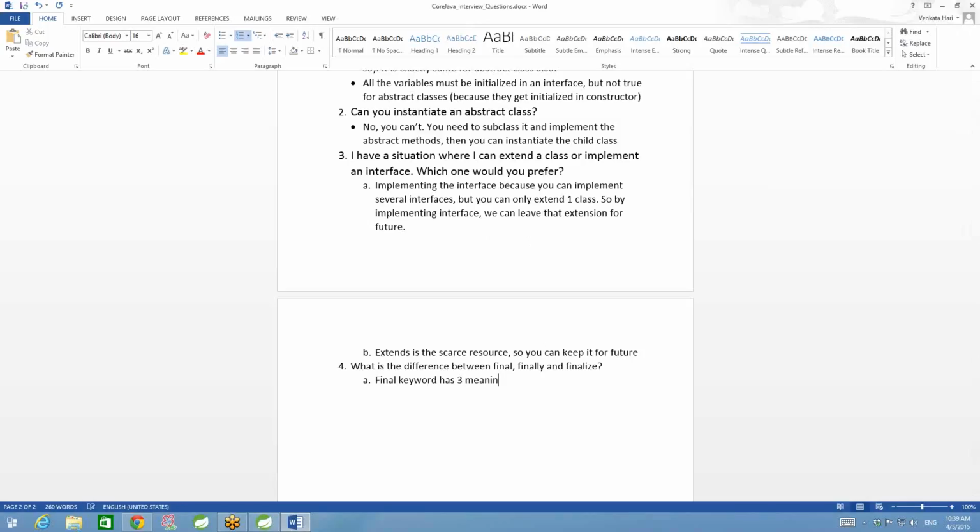Final has 3 meanings in 3 different contexts, right? Final variables can't be modified once they are initialized. A final class cannot be extended, meaning it cannot be subclassed. A final method cannot be overridden. Exactly.